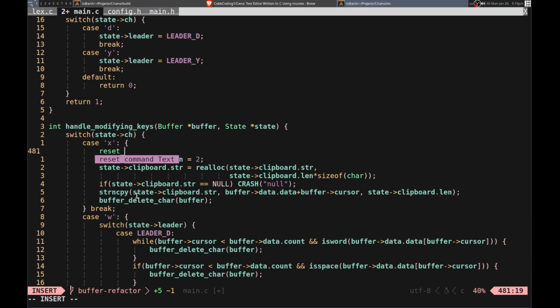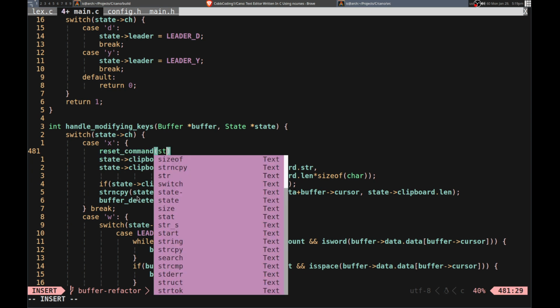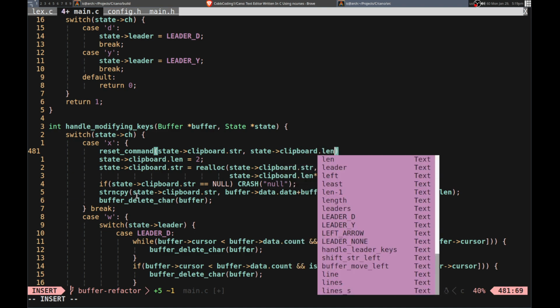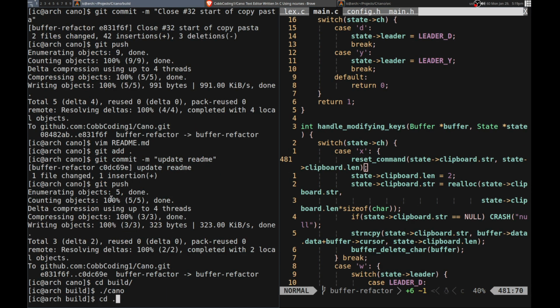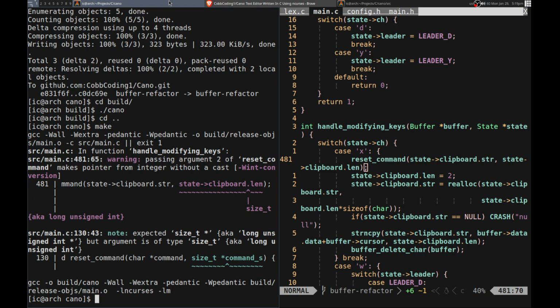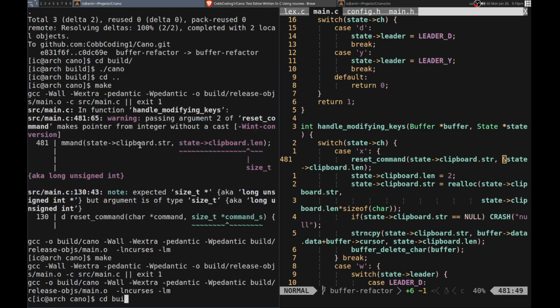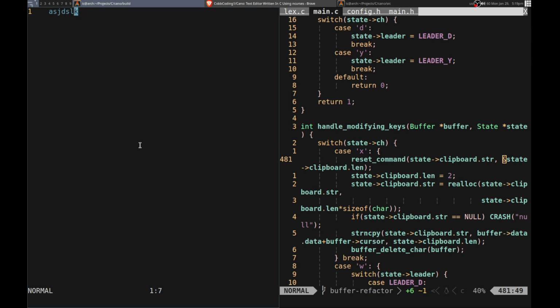Yeah, so probably reset command. State clipboard string, state clipboard length, and there we go, just reset it. What do we get? It needs to be a pointer. Alright, let's go in here, and that should then copy just the single ones. Then, yeah, there we go. And it gets overwritten, so that's fine. Alright. And yeah, you can yank, do that.